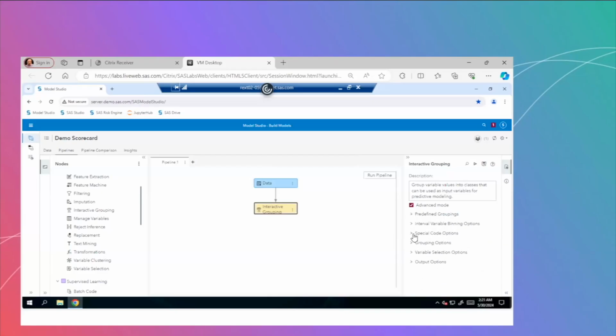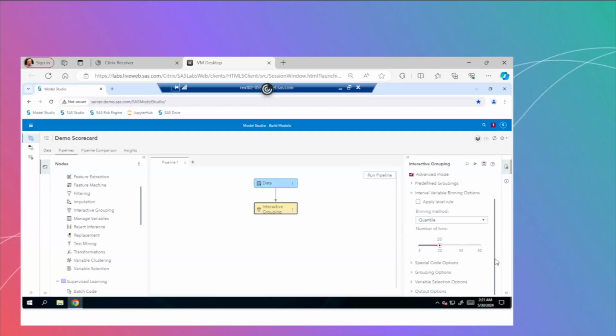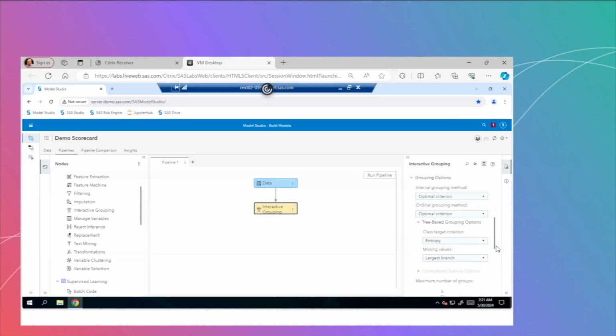Correct? Apart from that, you have interval variable binning options. There are different methods of binning, quantile and bucketing, how many bins, and special code options and likewise. Again, we are not getting into details of each of those properties out here. That's not the objective here.